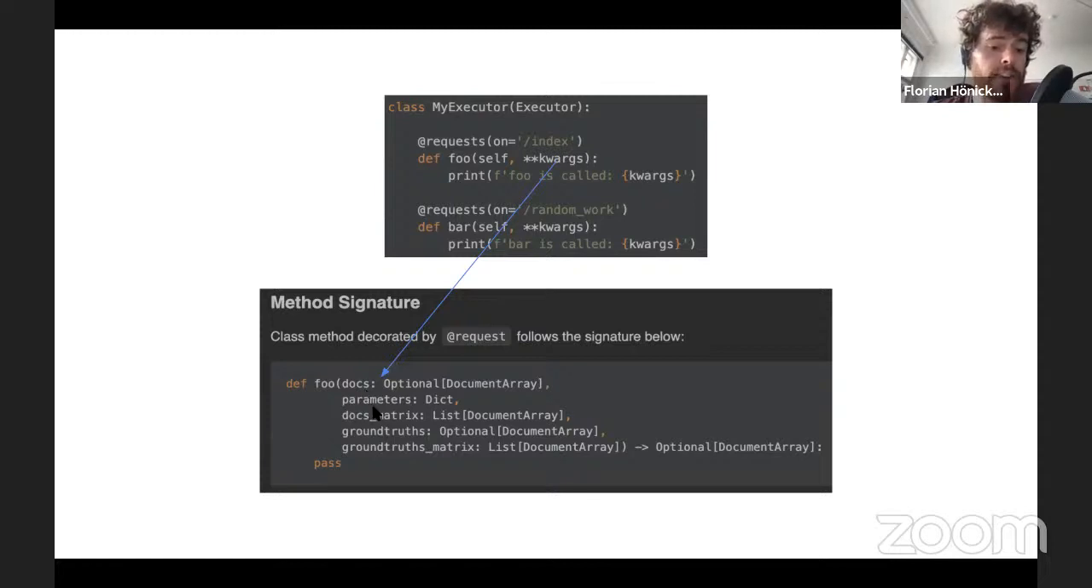And you can also add additional parameters just as a dictionary to have full control. So we don't want to limit you in some way. If you think documents are not enough, you can also have a parameters dictionary. And then we have this docs matrix, which is a list of document arrays.